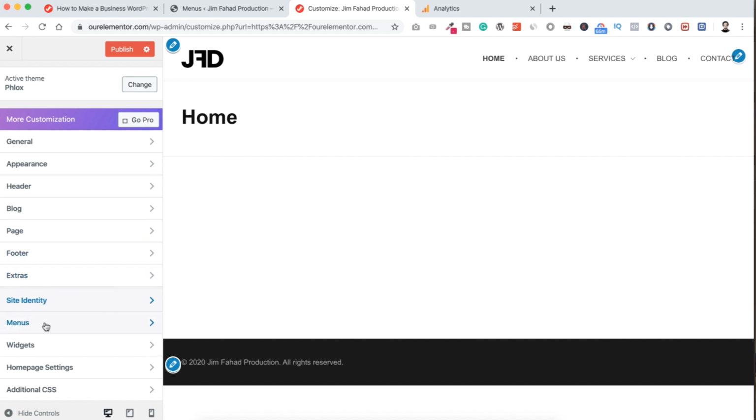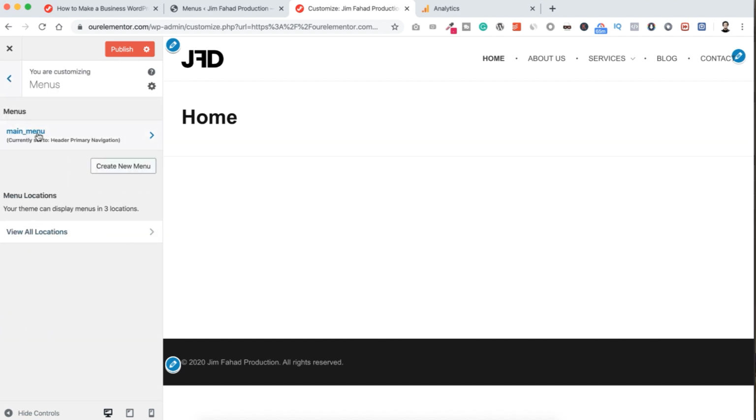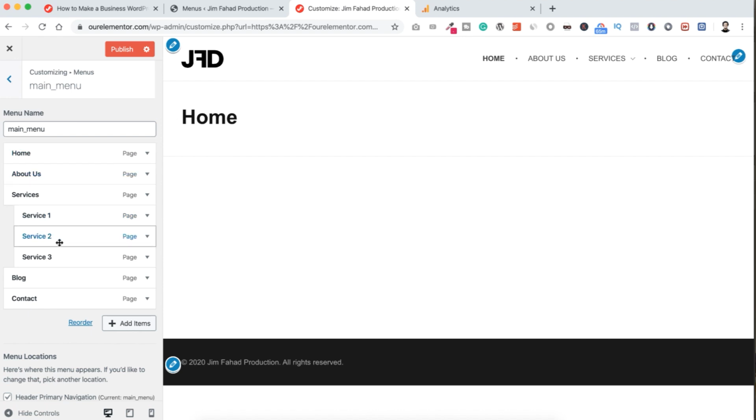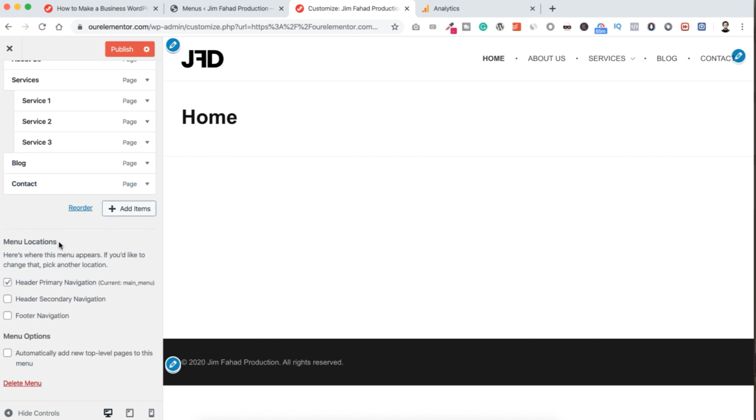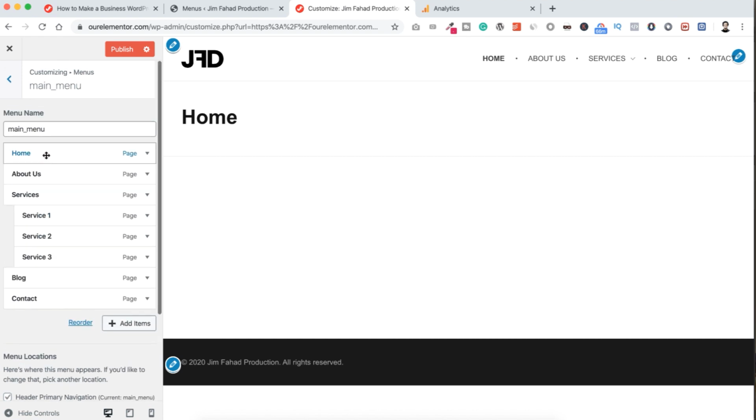Now let's click on menus. Here is the main_menu that we have created from WordPress Dashboard. Click here. You can see the menu from here. We don't do anything with the menu from here, but this theme has given us the option that we can customize it from here as well. So just keep it as it is.